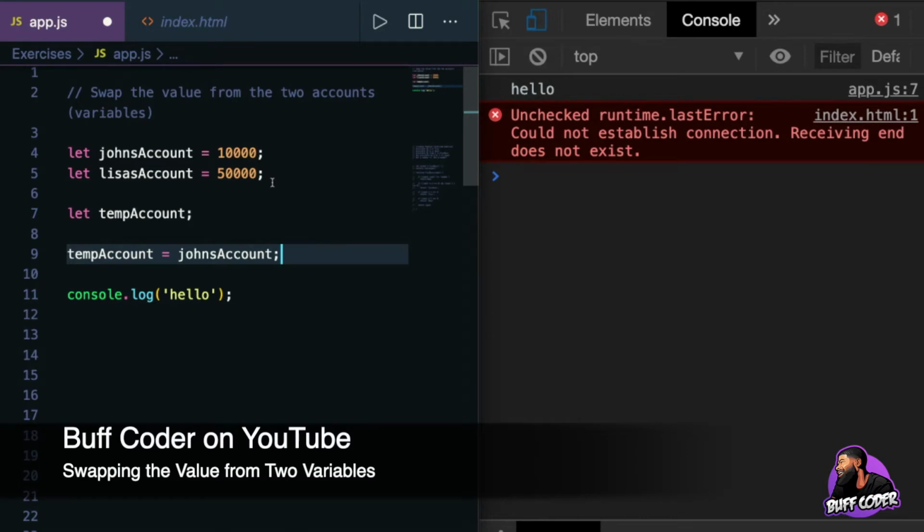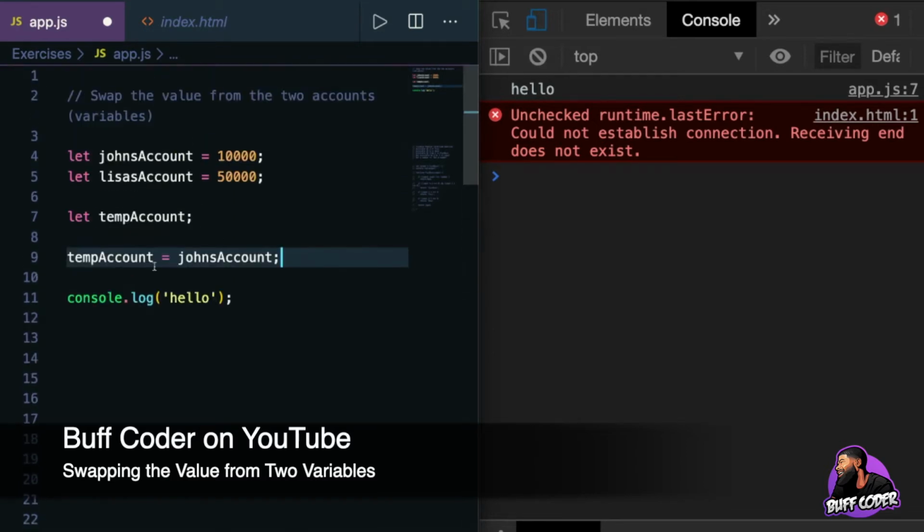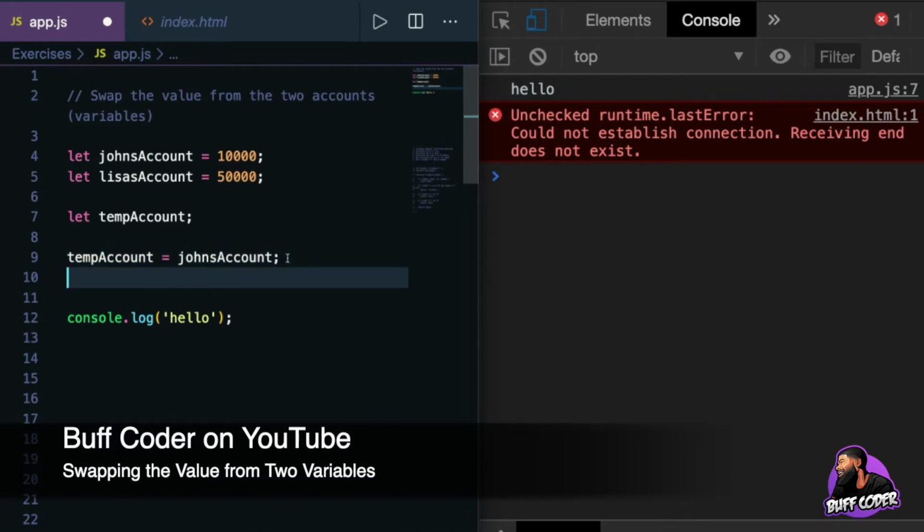Quickly, the way I do this, I read it from right to left. I have the variable John's account, which holds 10,000, and I'm assigning it. Equal is our assignment operator, right? So I have the value of John's account, and I'm assigning it to temp account.